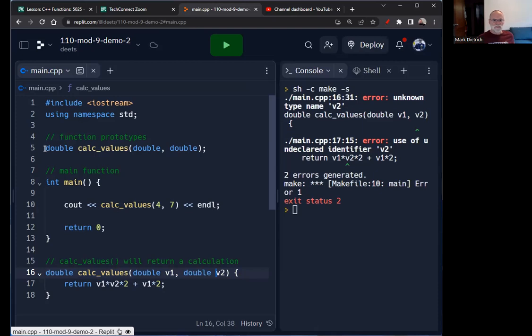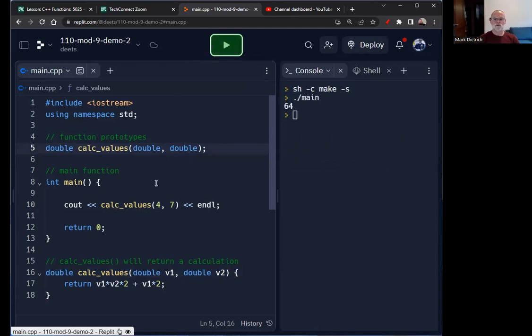All right, I mentioned how do we create a prototype. So let's just copy this entire first line. Let's get rid of the brace and put in a semicolon. Let's take out the variable names. And we are good to go. That is a successful function prototype, and this still runs and returns 64 for us based on whatever this calculation is.